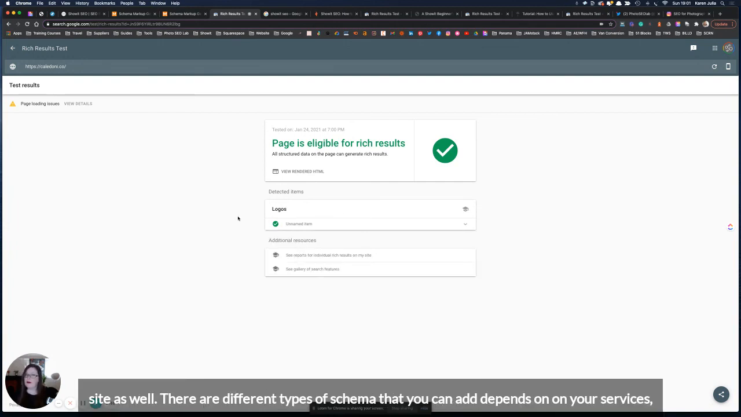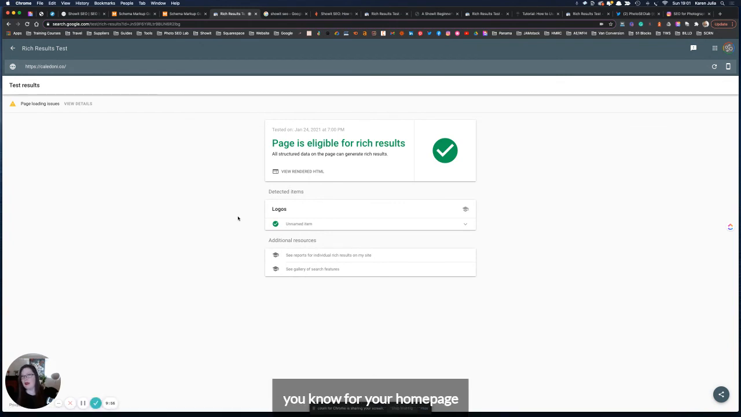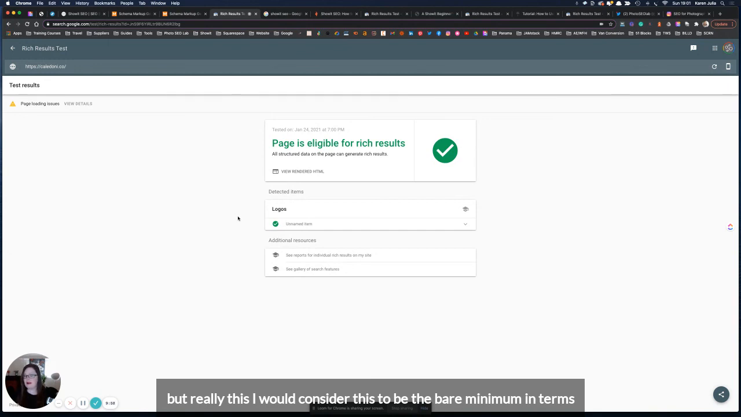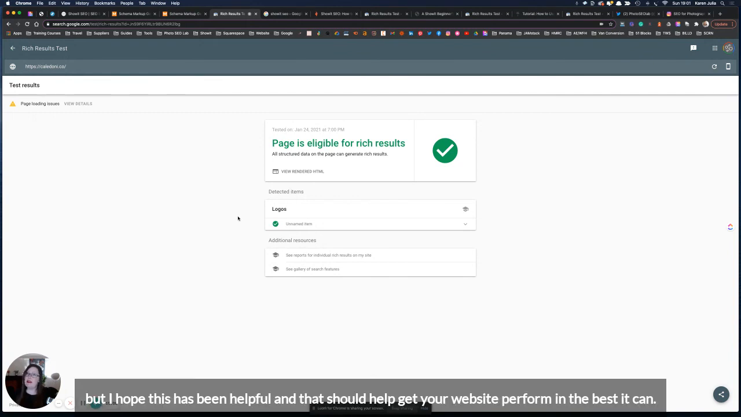There are different types of schema that you can add depending on your services, for your homepage. But really I would consider this to be the bare minimum in terms of what you should have on your page. So if you do have any questions, feel free to ask below or reach out on social media or shoot me an email. But I hope this has been helpful, and that should help get your website performing the best it can.